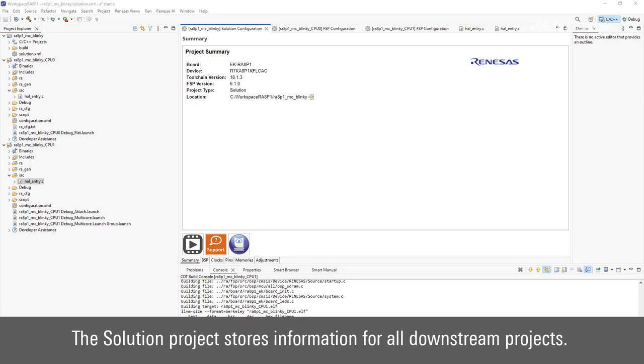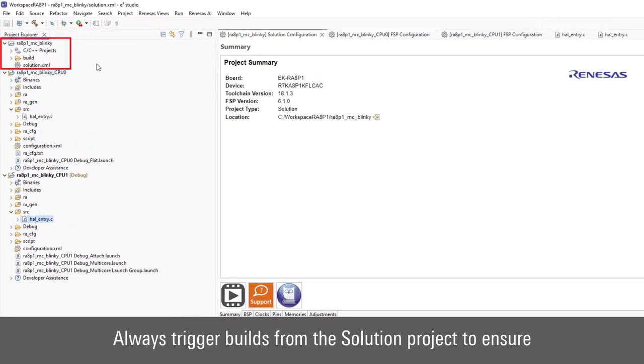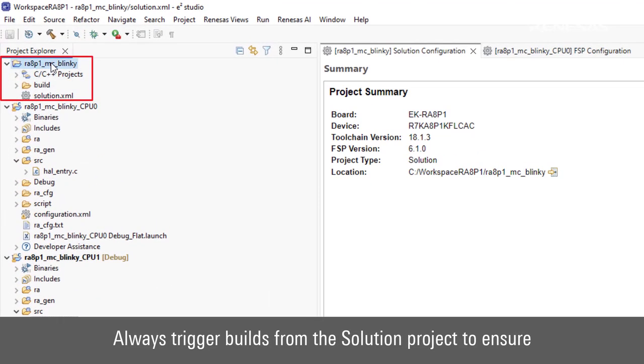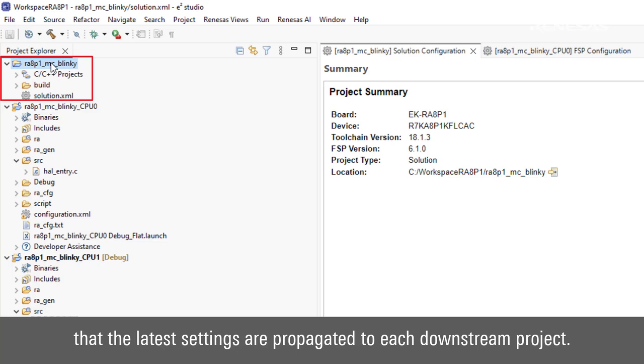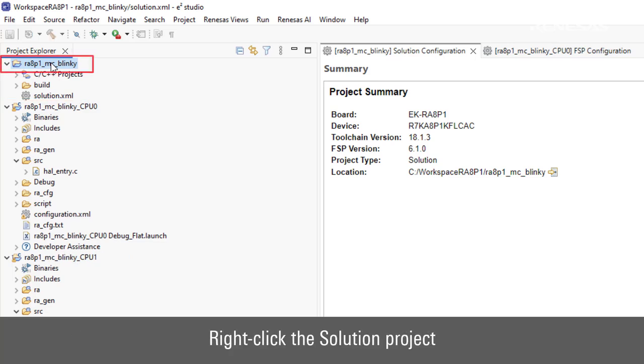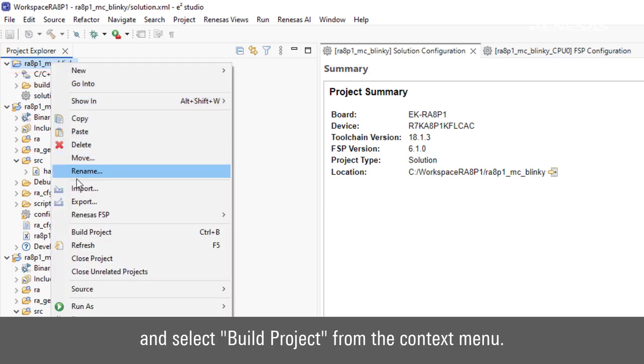The solution project stores information for all downstream projects. Always trigger builds from the solution project to ensure that the latest settings are propagated to each downstream project. Right-click the solution project and select Build Project from the context menu.